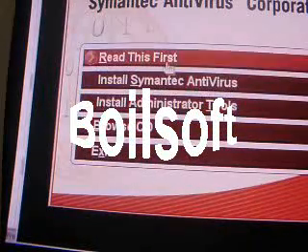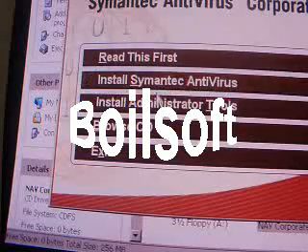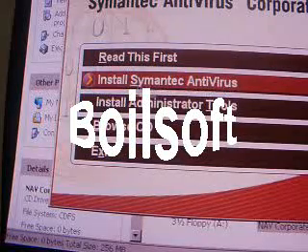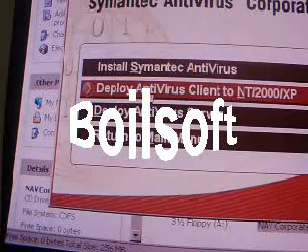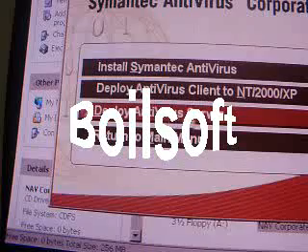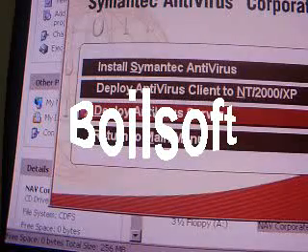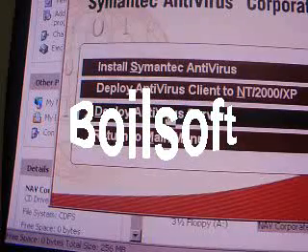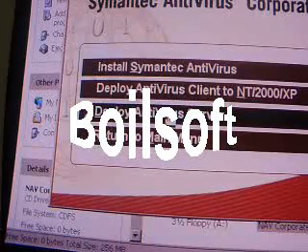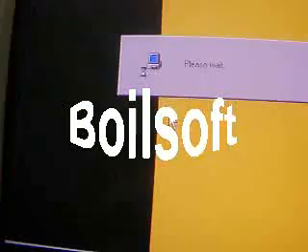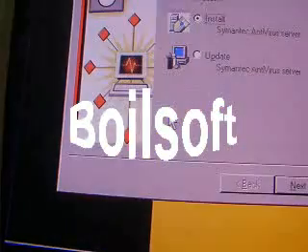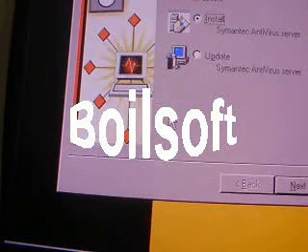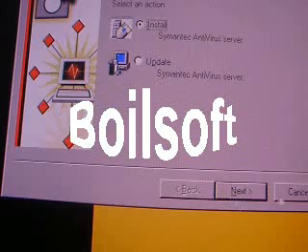So you see here, not like a normal virus guard, here you get two options. First I am going to install Symantec Antivirus. There you get two options here: deploy antivirus for client, deploy antivirus server. So first you have to install deploy antivirus server. Then this server operating system machine becomes the virus server, because we are going to distribute from here.